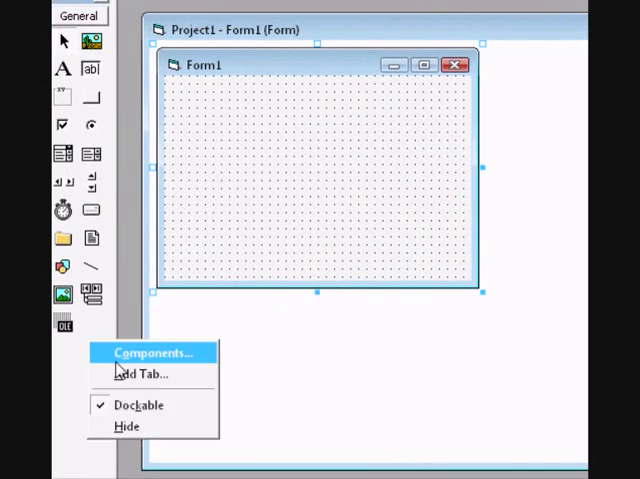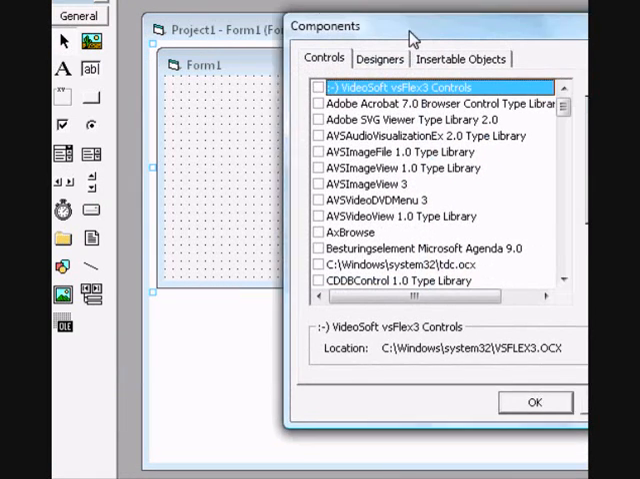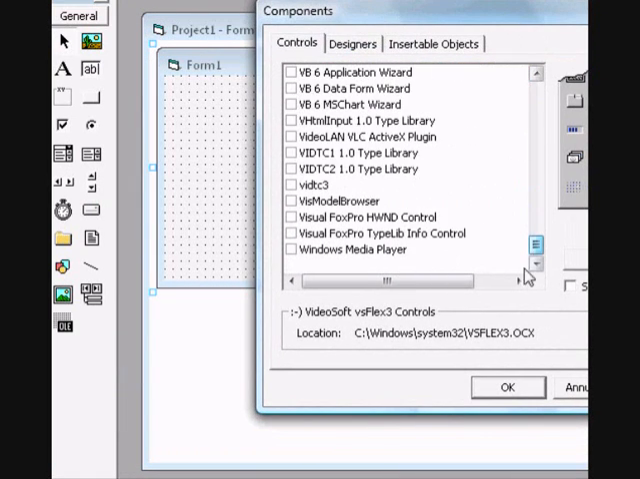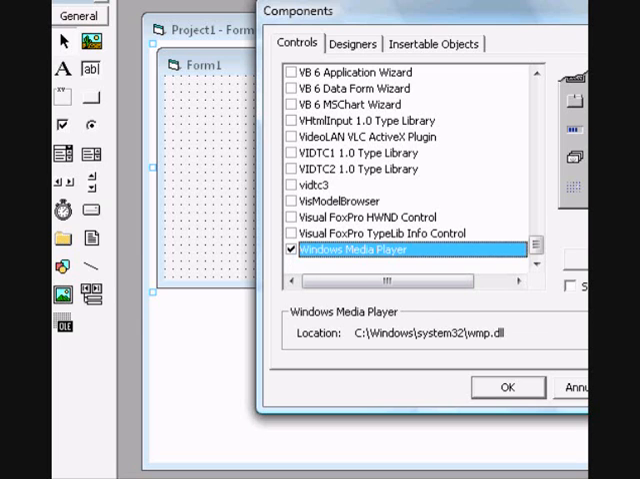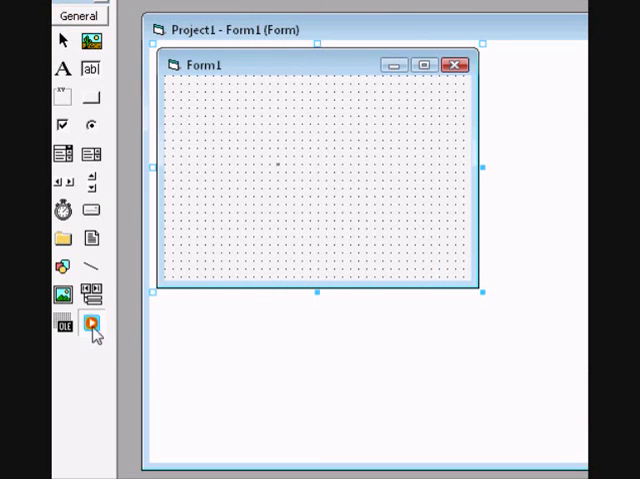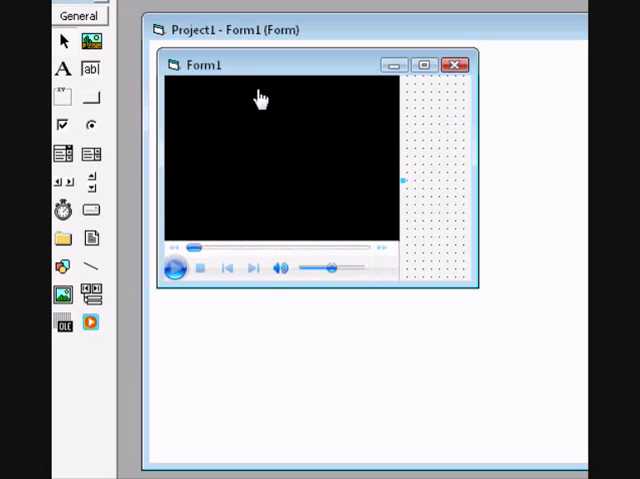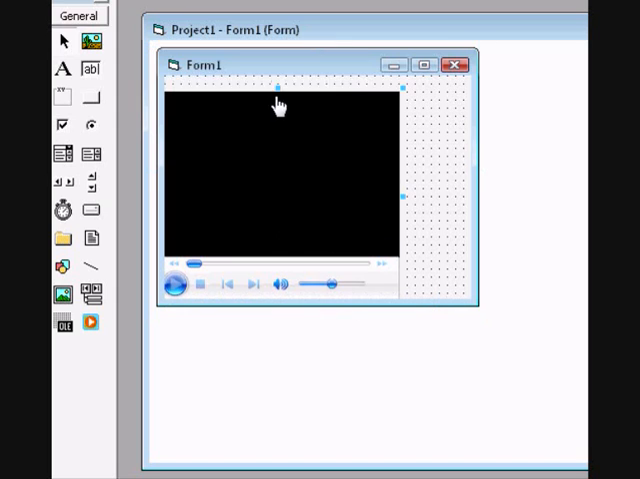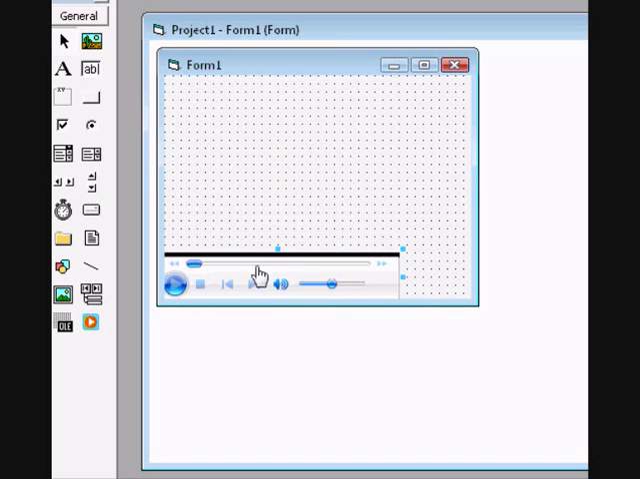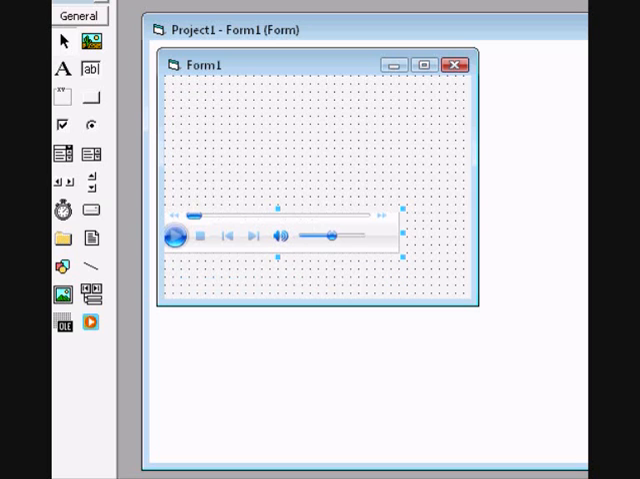So we need some components. It's a Windows Media Player. So apply it and close it. Add that to your project, resize it like this, so it's like that. You can make it invisible, so visible equals false. I did that by the property bar.